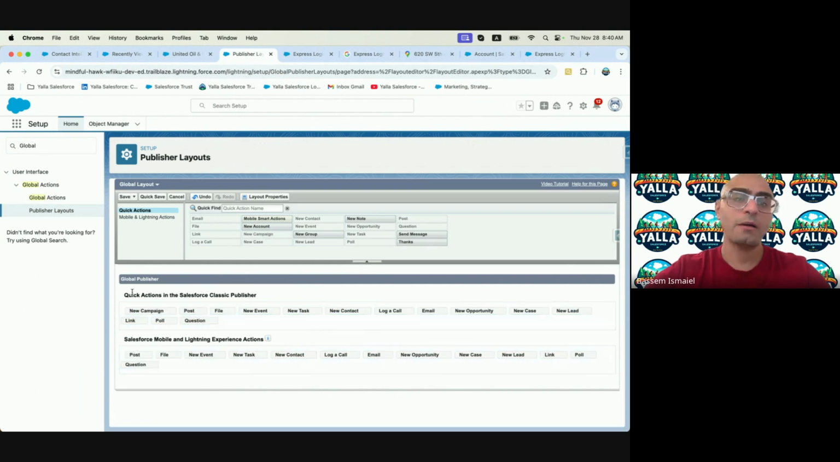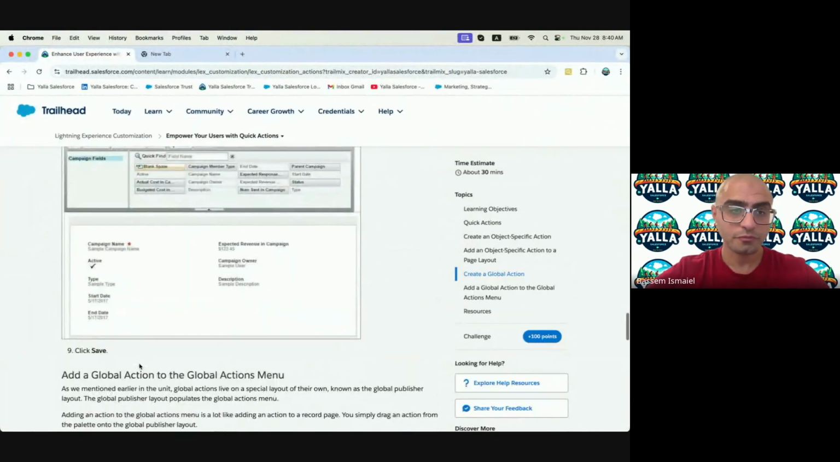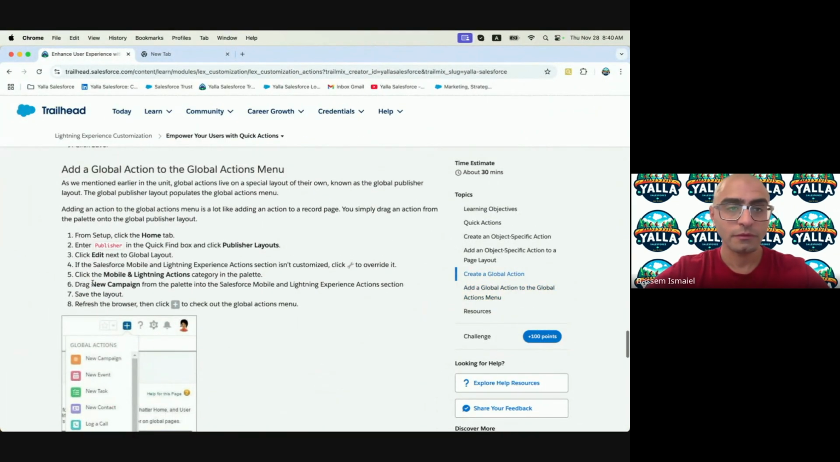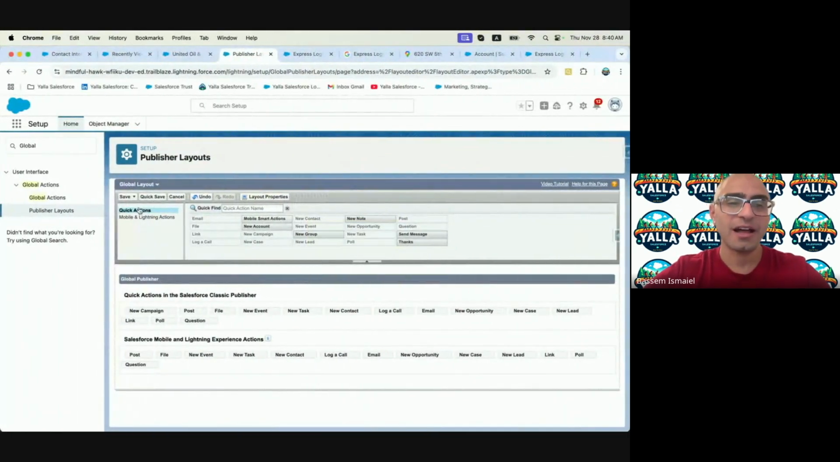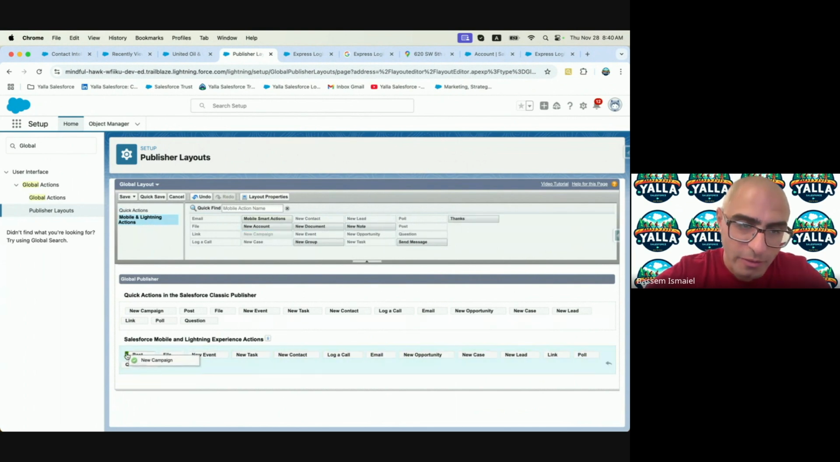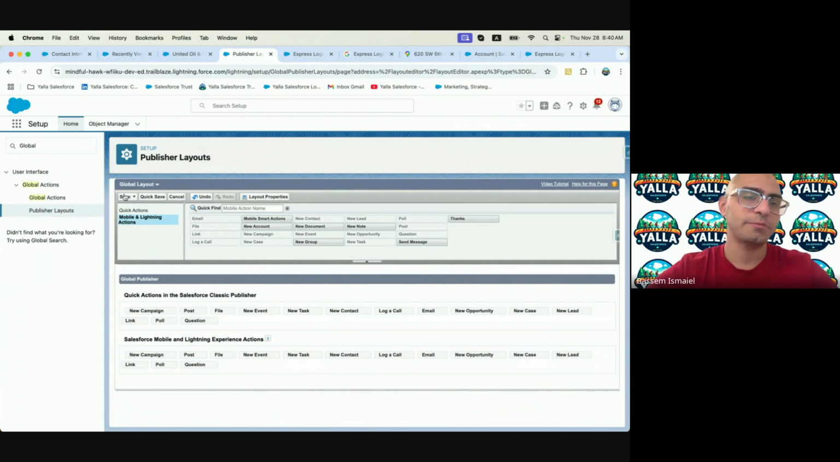Now I open the publisher layout and click edit. If the Salesforce mobile and Lightning experience action section is not customized, click this to override it. Click mobile and Lightning actions category in the palette. Yes, because I am in here. This is the quick action. This is for classic. Mobile Lightning actions, new campaign. This will be for me for the Lightning experience.